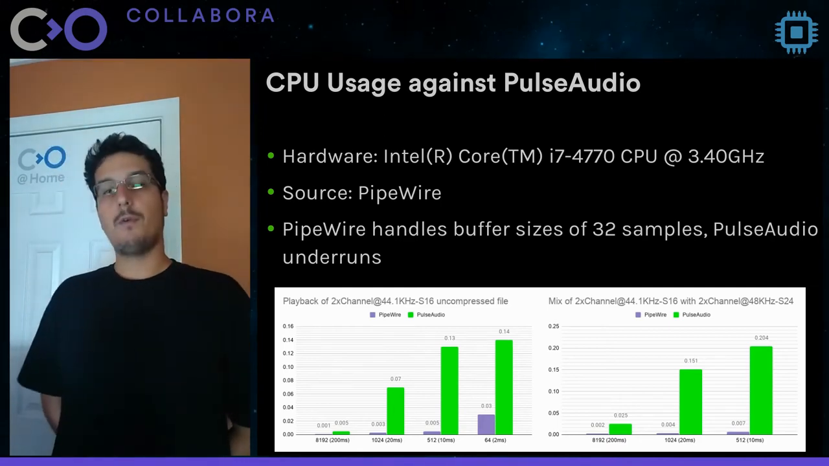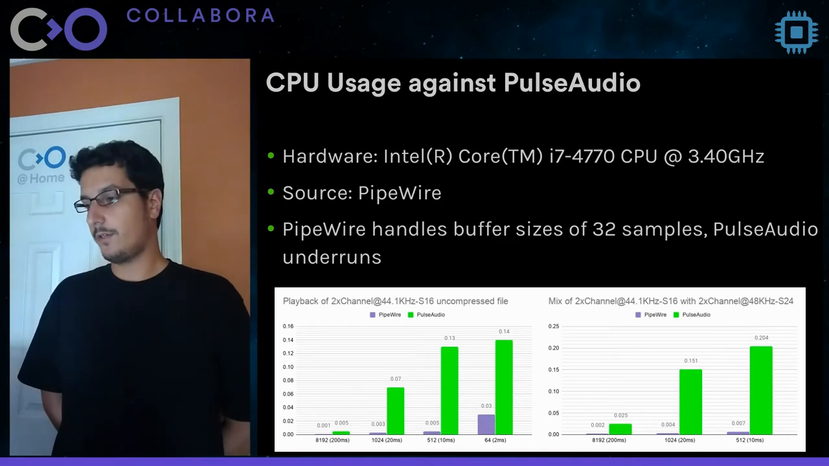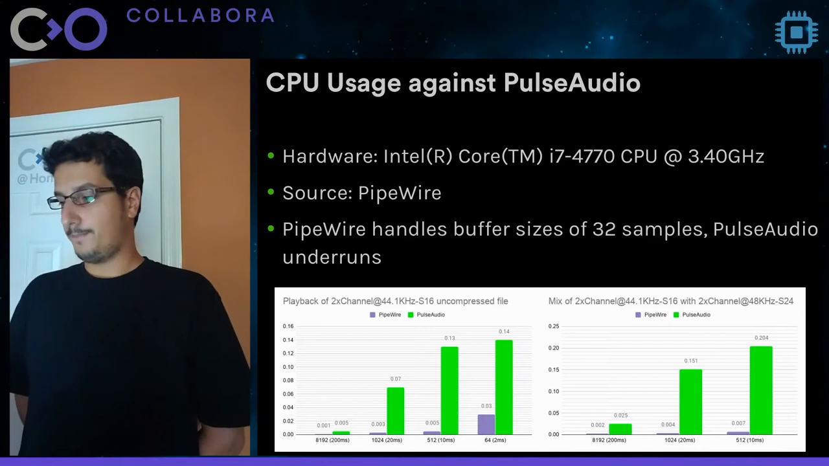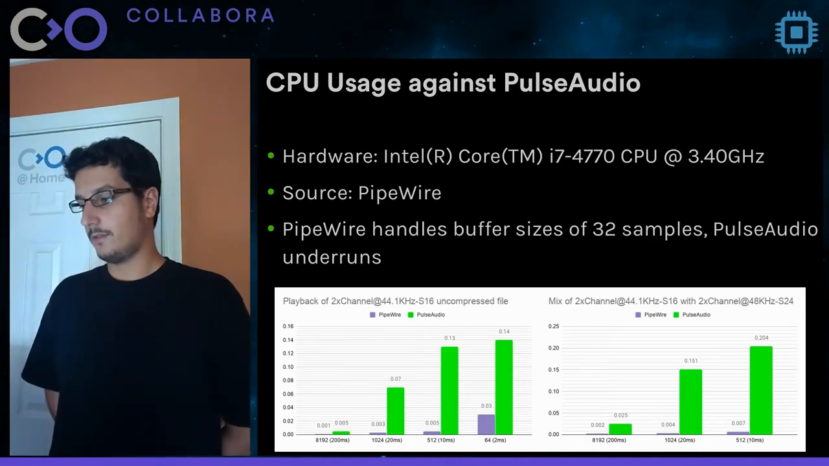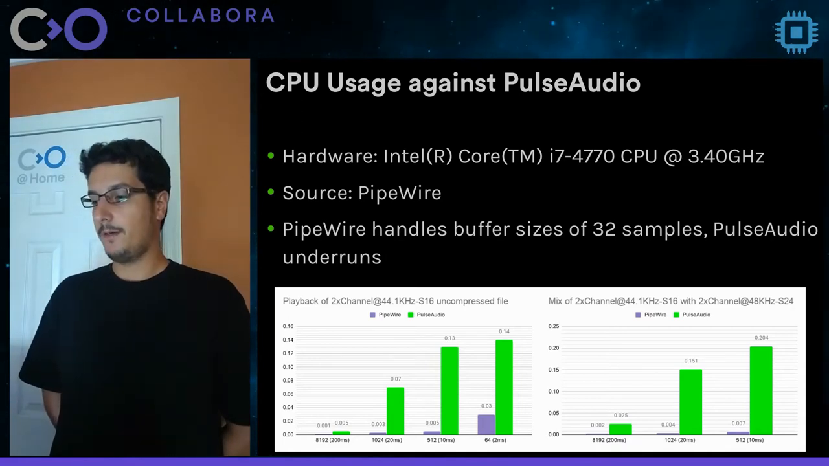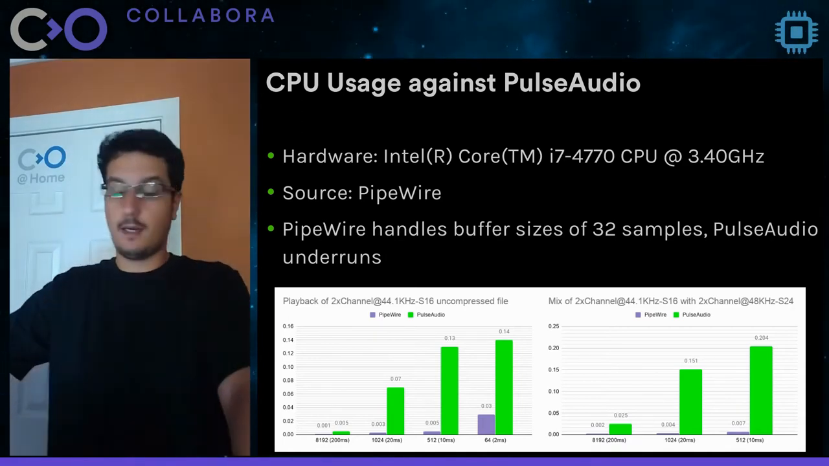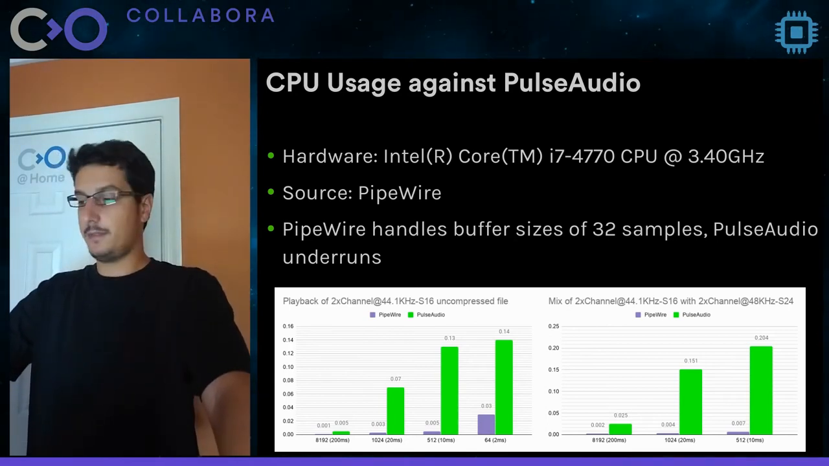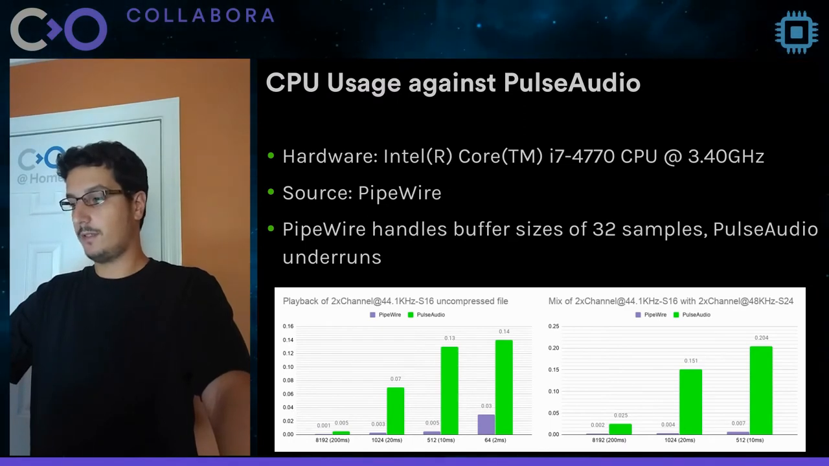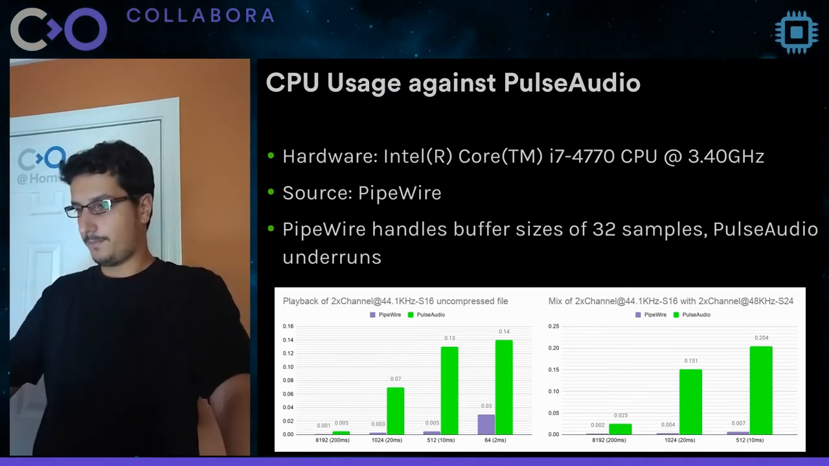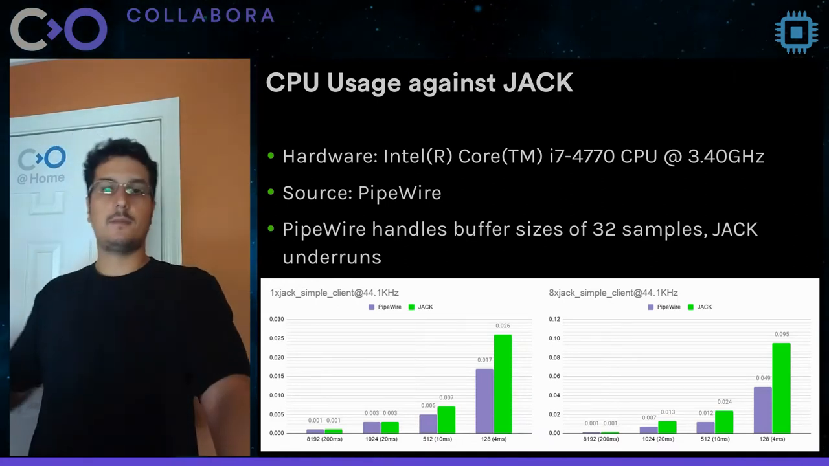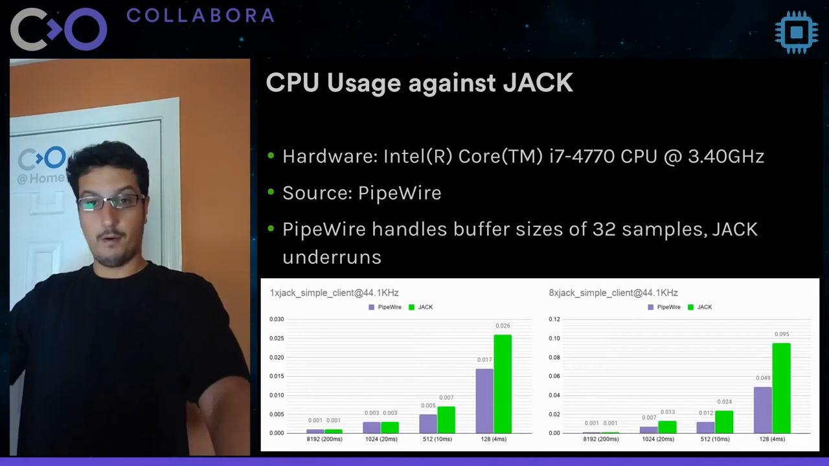The graph on the right is the same, but it's an example of mixing two different files, mixing a 41.1 kilohertz file with a 48 kilohertz file. The performance is also very, very impressive. For buffers of 512 samples, which is about 10 milliseconds, the CPU usage for PipeWire is only 0.007%, and for Pulse Audio it is 0.2%.